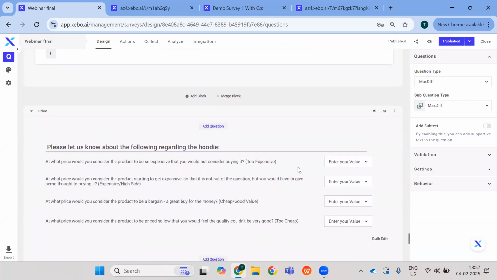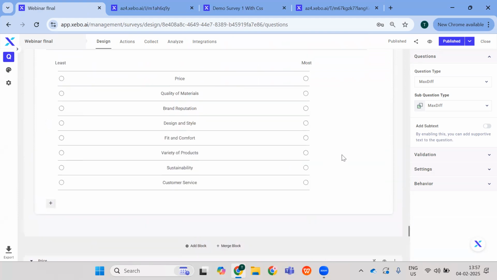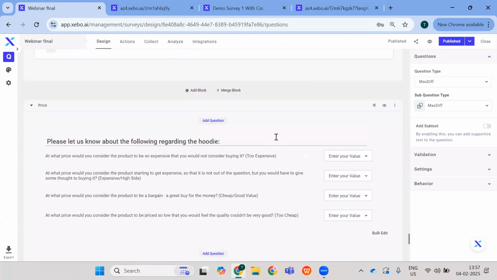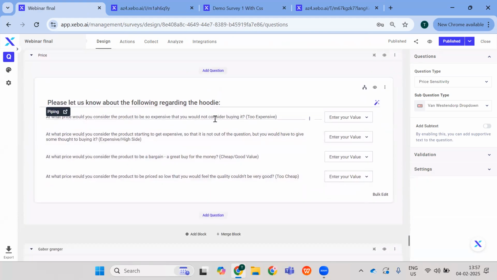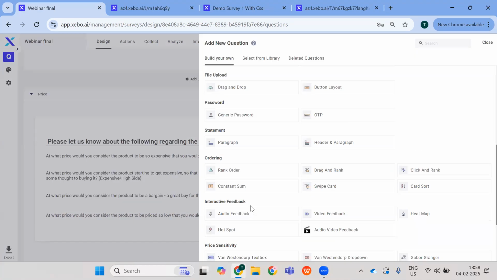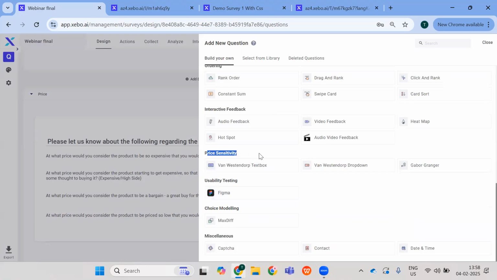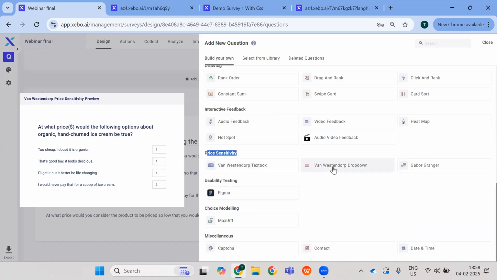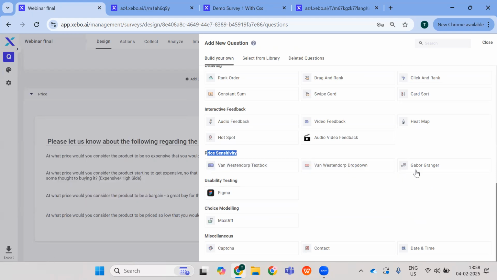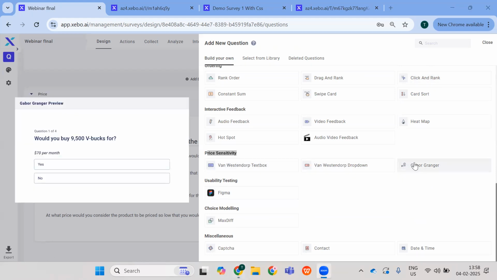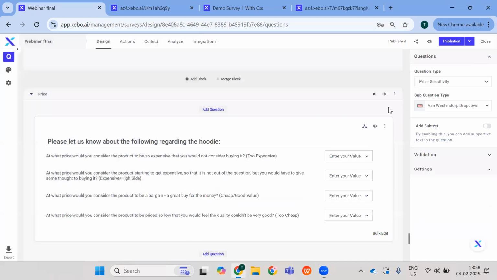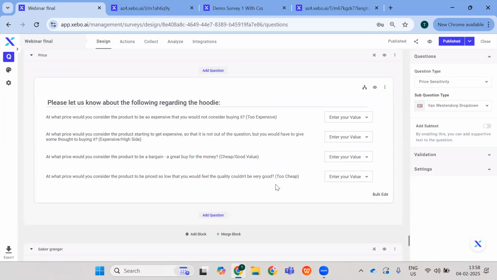Then we have max different question types as well. And then there are some price-based questions. So for the price-based questions that we have, price sensitivity, we have Van Westendorp, Textop, we have the drop-down format as well. And then we have Gabor Granger. So you can use these question types to get an idea about the pricing the respondents are willing to spend for your products.